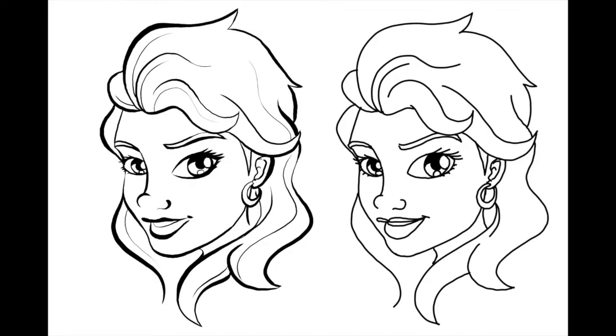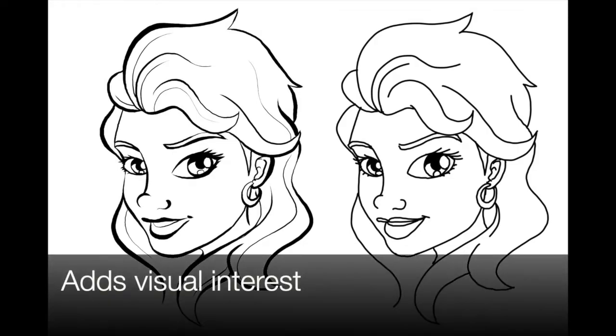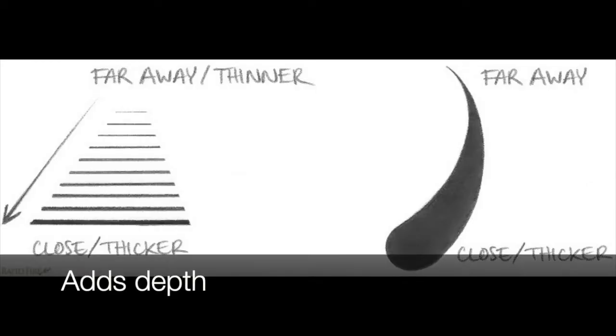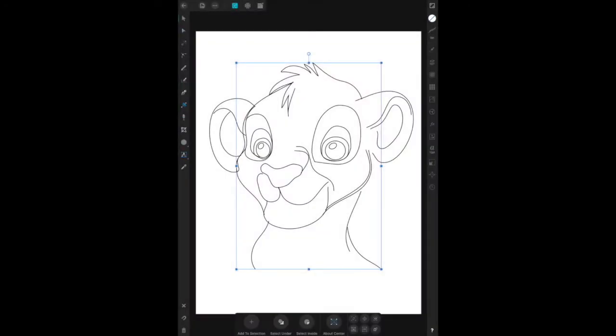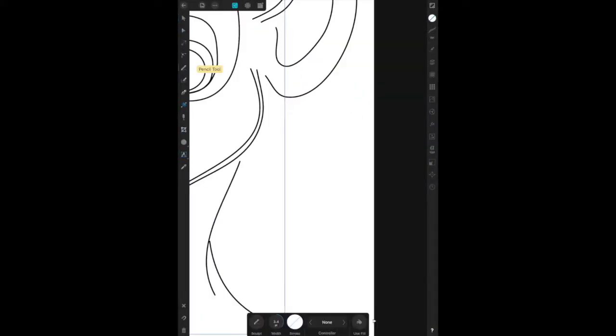We use differences in line weight to add visual interest to our piece so it doesn't look flat or boring, to add depth and dimension, and to add the appearance of light and shadow. Let's look at what Affinity Stroke Studio can offer us in regards to line weight.